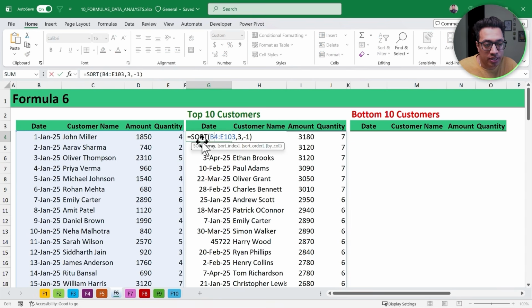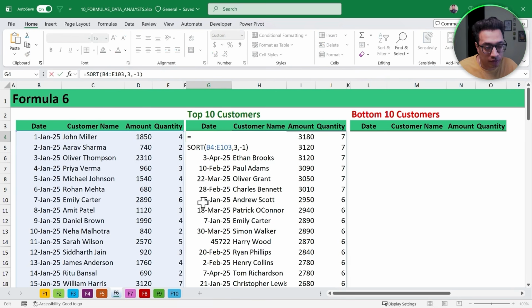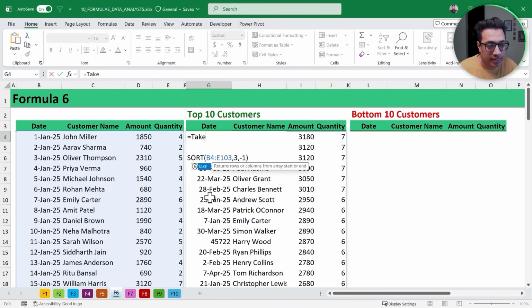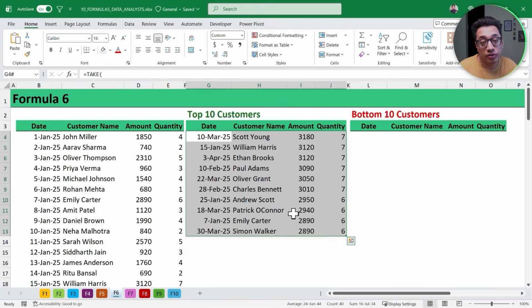Now to get the top 10 customers, I need to get the top 10 rows from here, because these are the top 10 customers that I want. So I'll wrap this sort function with a function that is the take function. In the take function, for the array, I already have the array from the sort function, and in the rows, I'm going to specify 10. That means the top 10 rows I want to extract. And when I hit enter, I get the top 10 customers from my data.